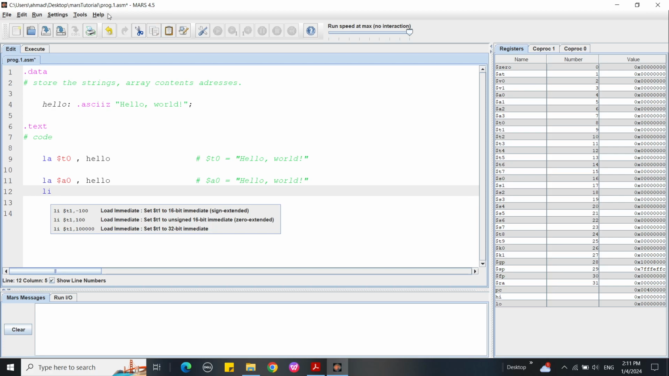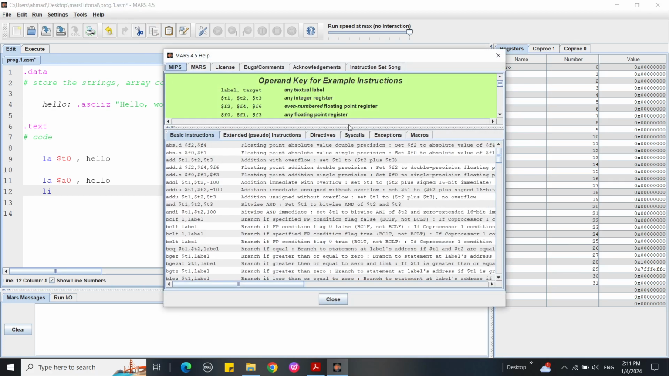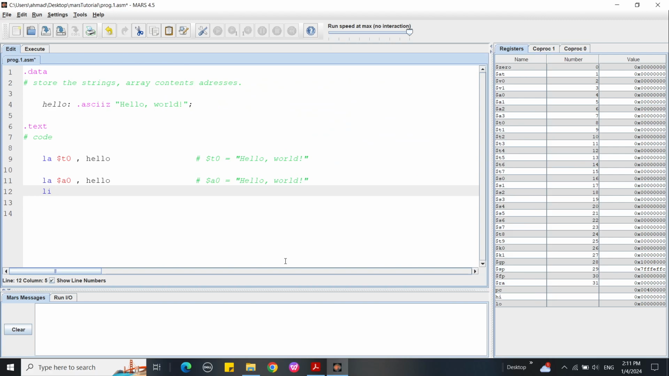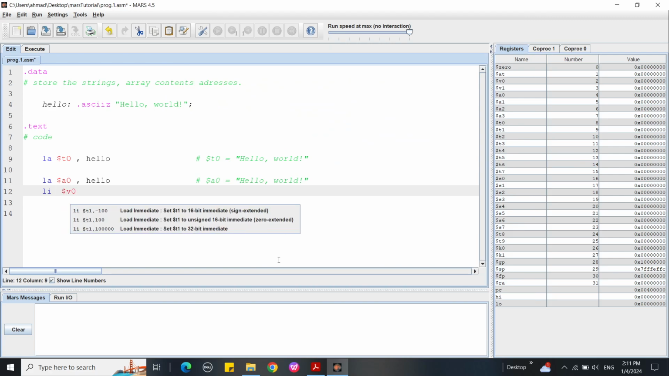And in the help part, it says that it should be in $v0, right? The code in $v0 is 4. So basically I'm just gonna write $v0. How do I know it's $v0? It's written here: set the 16-bit immediate to $t1.